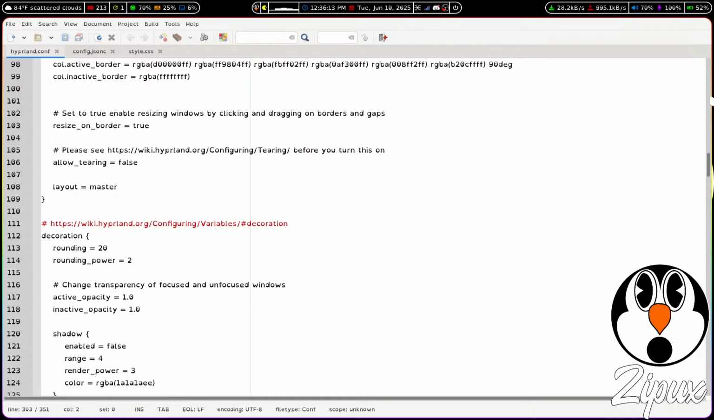And I think you got 2 options when it comes to your layout. Generally your options come down to, well, do you want your main window to be in the center, or do you want it to be on the left and just have a dwindling effect? So really all that you have is master versus dwindle. And I choose master because I like having my main window in the middle.